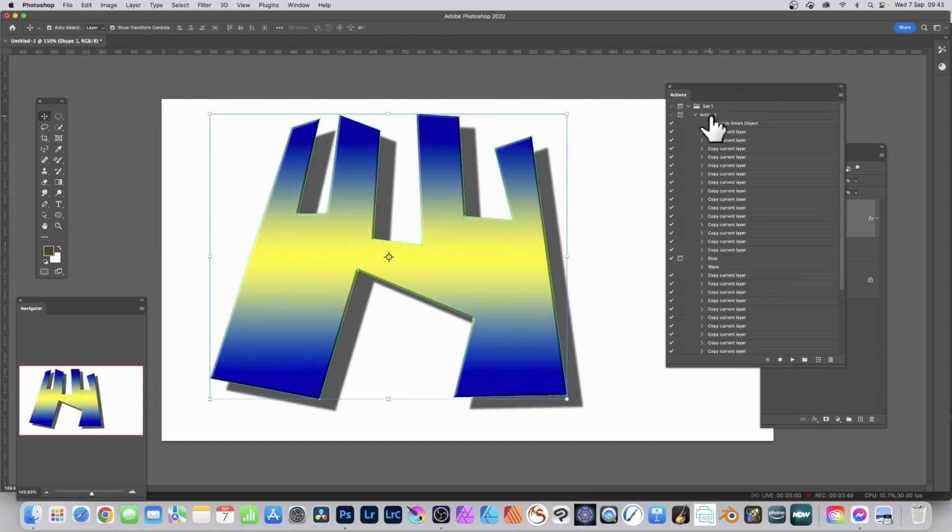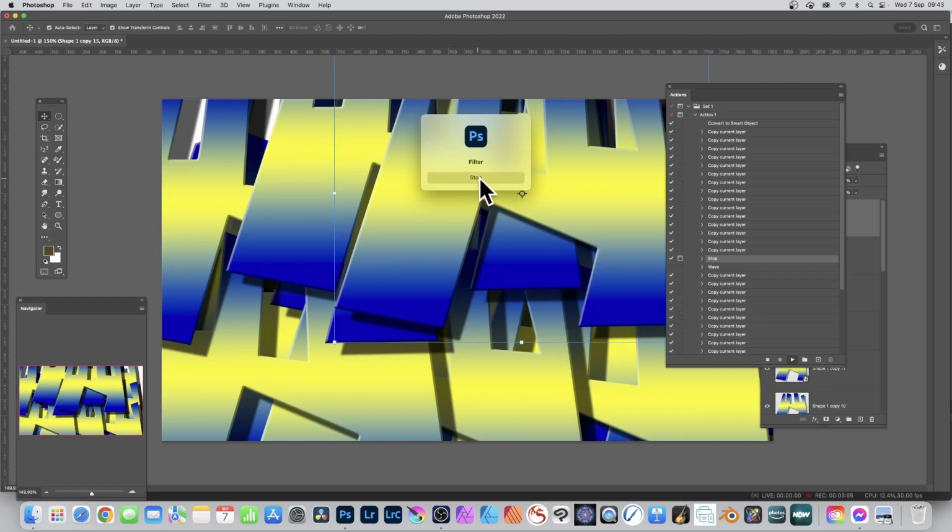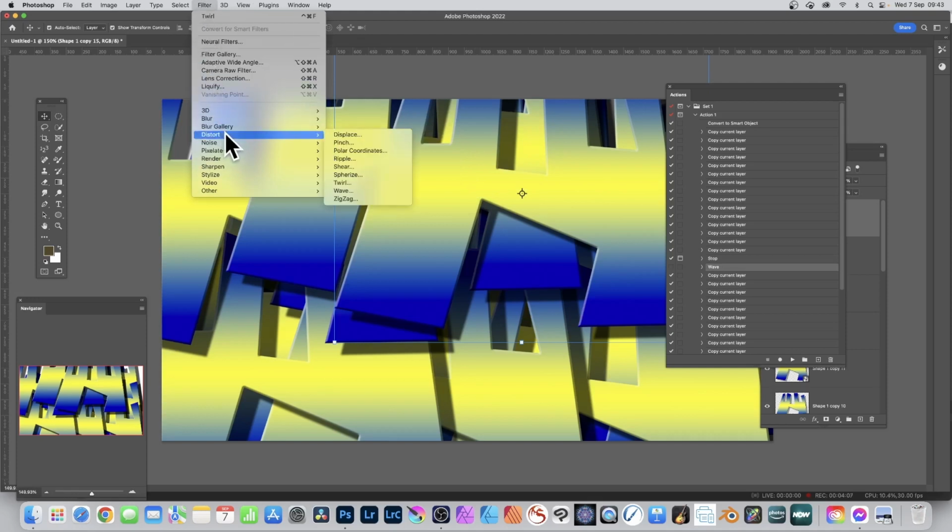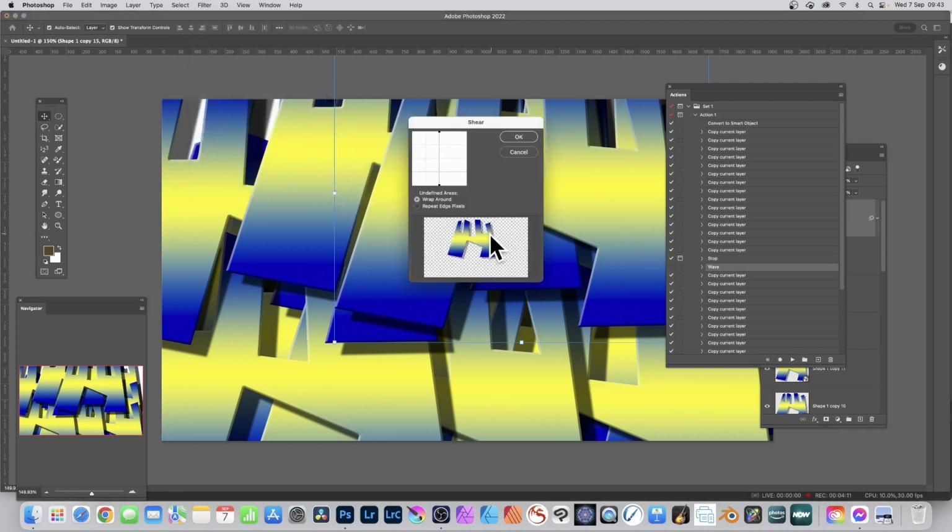Now go to the action at the top, click that, and then play. And it will go through it, and then a message will pop up. Stop. Now it's Wave at the moment, but you can change that. So go down to Filters, Distort, maybe use Shear instead.